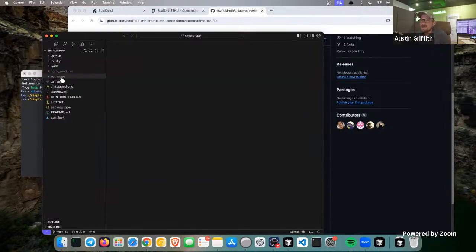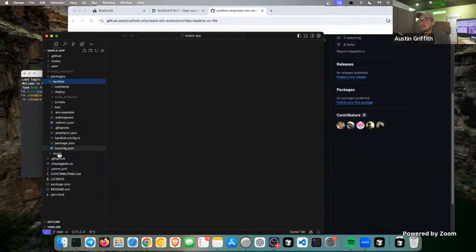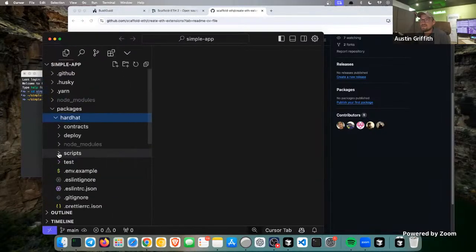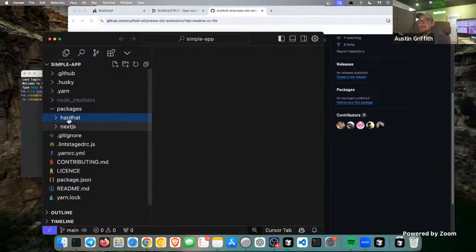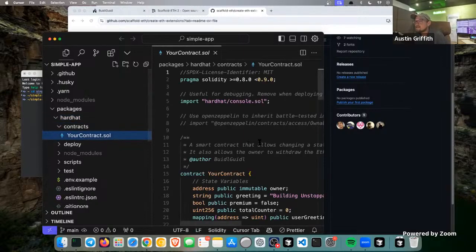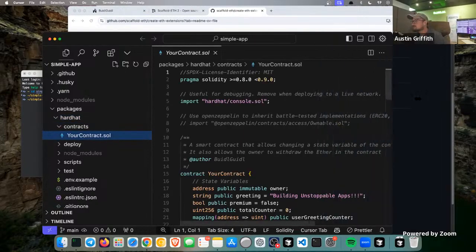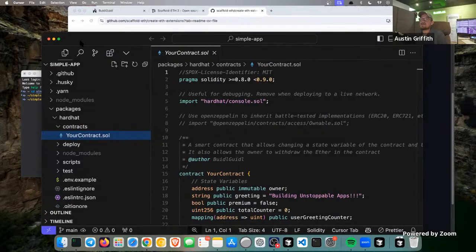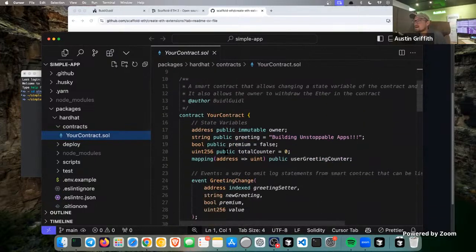So in your simple app, you'll have packages and you'll have Hardhat and Next.js. Can I make this bigger? Yes, real quick. Hardhat is going to be your smart contracts. Next.js is going to be your front end. So in here, let's just look at the contract that comes out of the box with Scaffold-ETH.